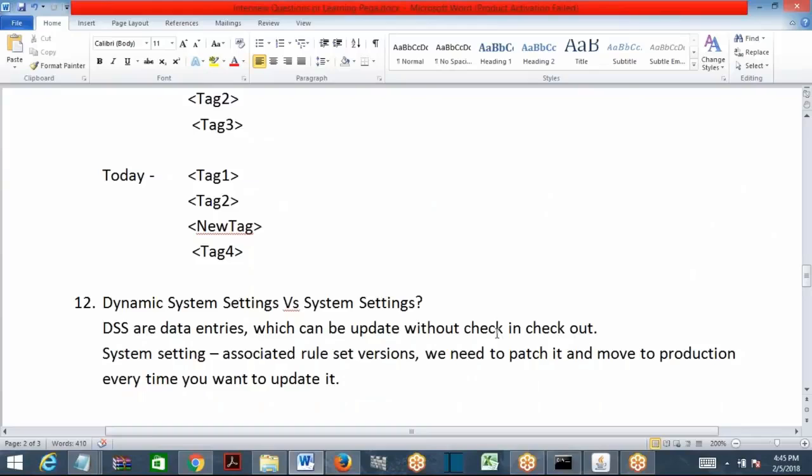Okay, we'll wind up for today. We'll continue tomorrow. But one thing that you need to do is learn Pega in a way to understand the tool, not just a requirement. That is what we have concluded today.